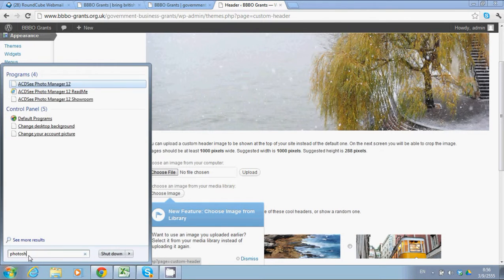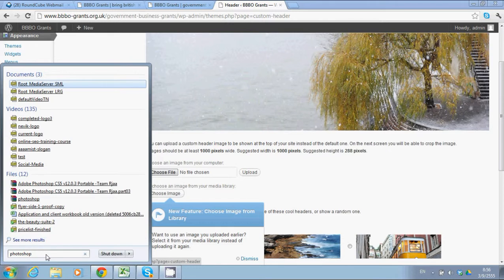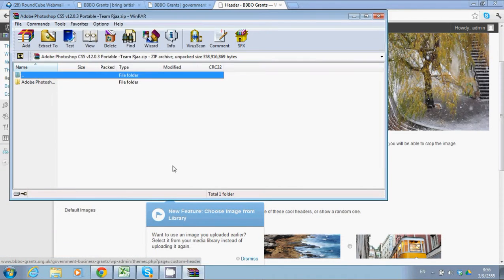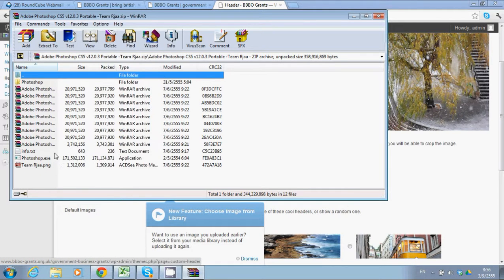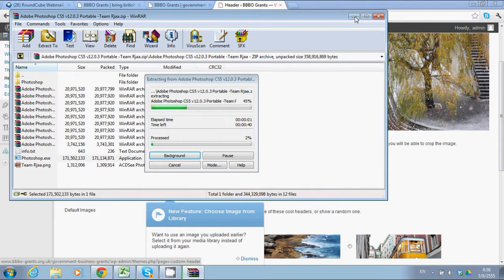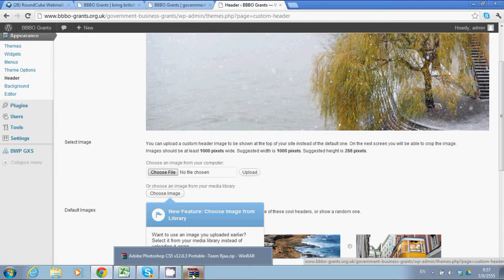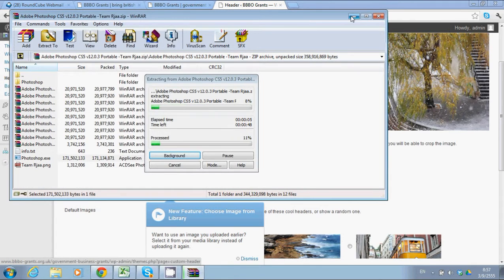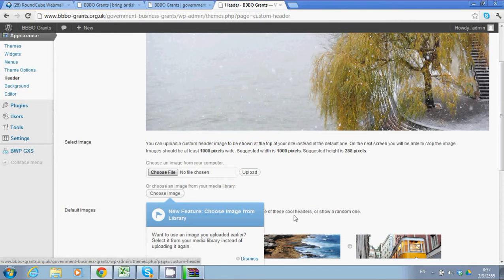So you will need Photoshop or some other editing tool, but really there isn't any that compares to Photoshop. So I'm just going to open up my version of Photoshop. Let's let that load up. It's quite a big bit of software, so it might take a while.